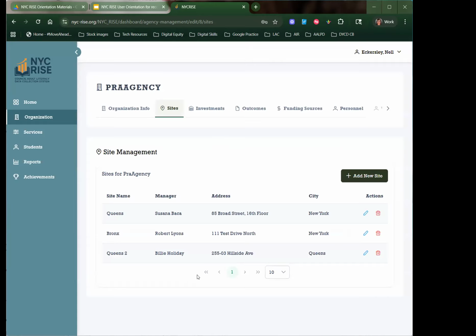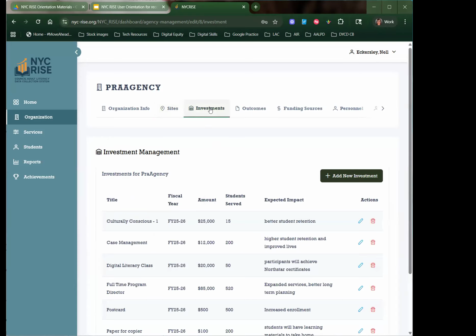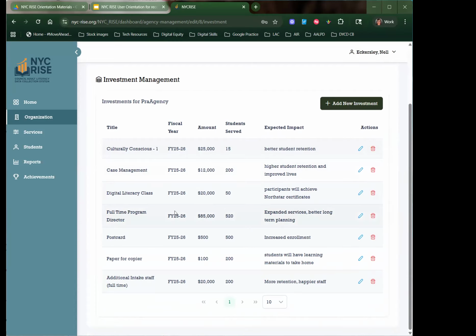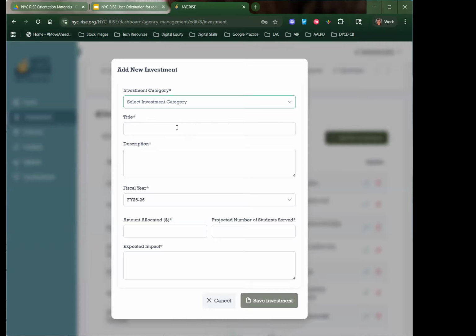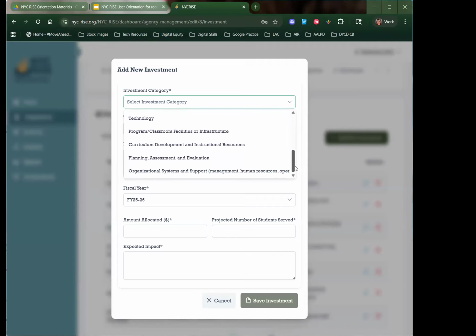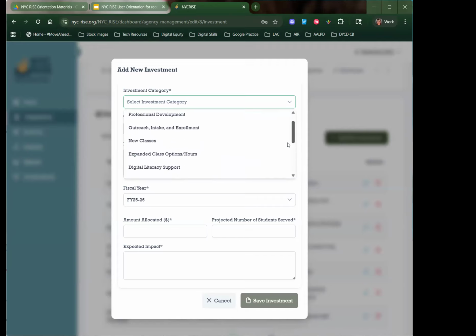You can have as many sites as you want. Then under investments, again, we see the list of all the existing investments. I can edit those and delete those from right here. If I'm adding a new one, I click on the Add New Investment. I have to select from a drop-down. These are all the investment categories. Again, this is part of the plan that you already created. You've identified which of these you're using.